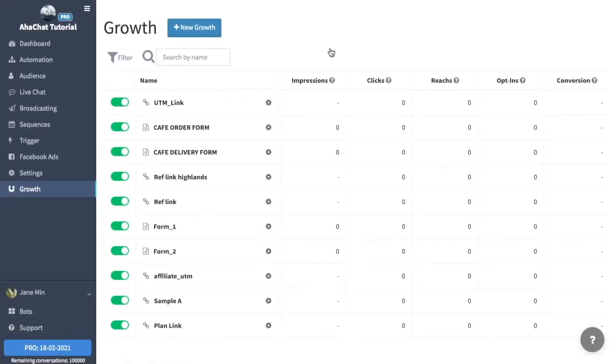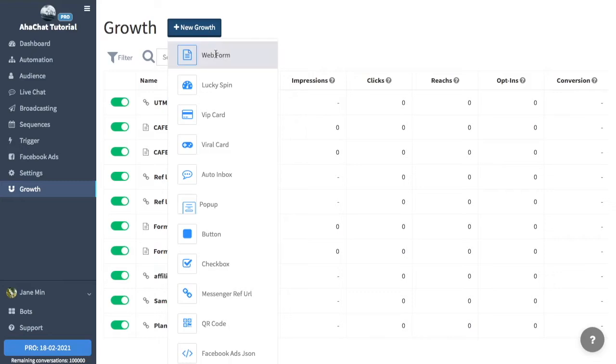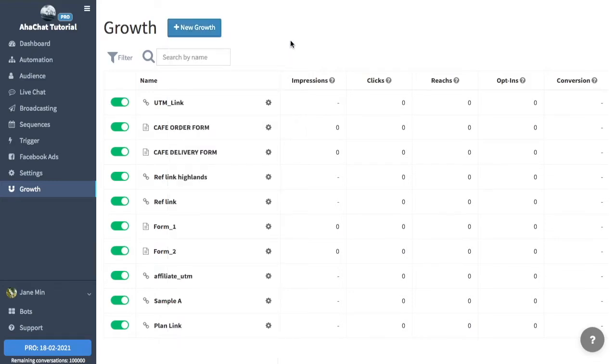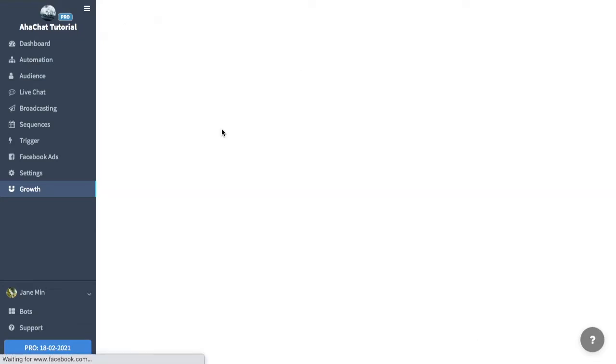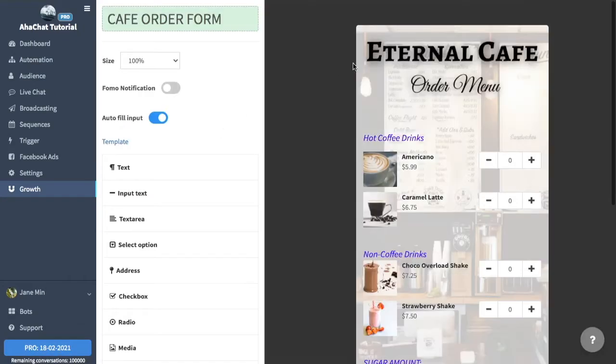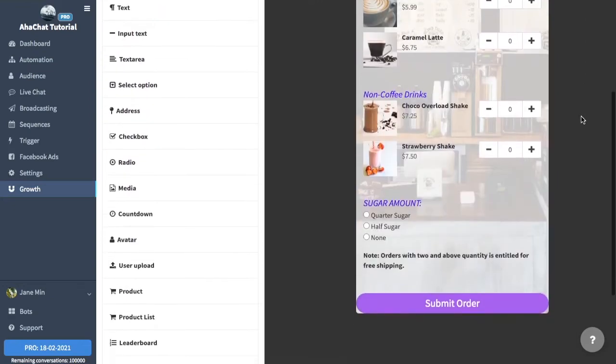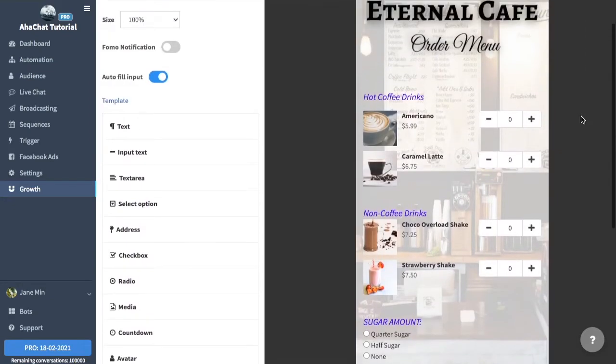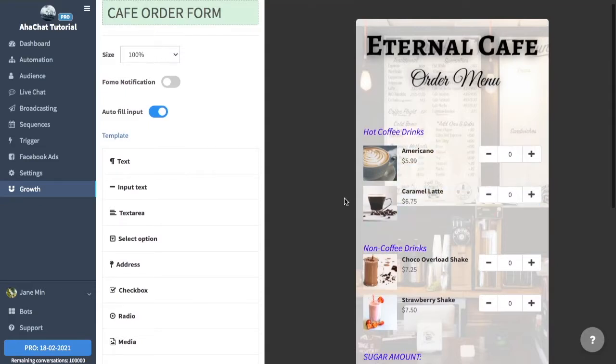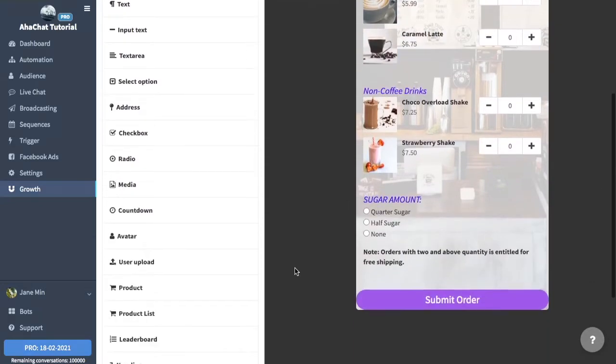Here at AhaChat, we have multiple shopping templates that you can use. For this tutorial, I will discuss the one that uses the Webform feature for both the order form and the delivery form. To start, we will first create the order form itself. You will see here that I created a cafe shop as an example. I included the background, the shop name, and the form title.